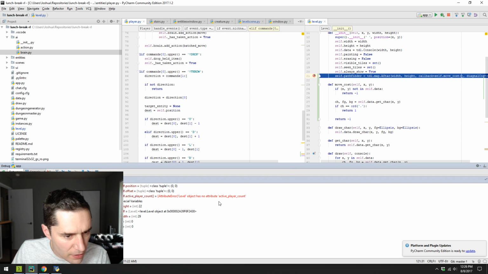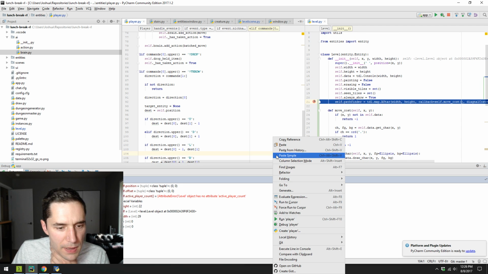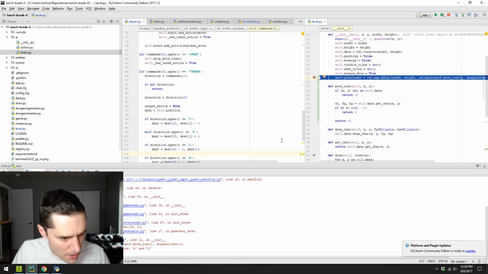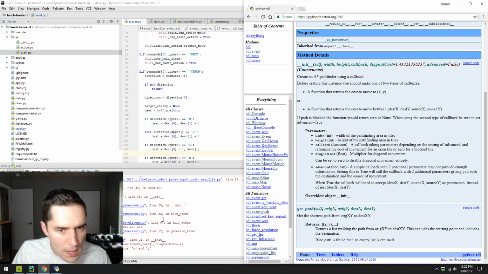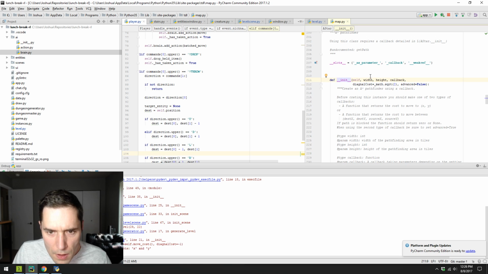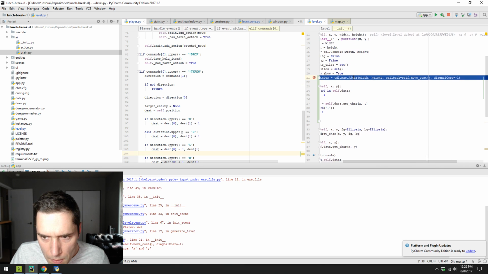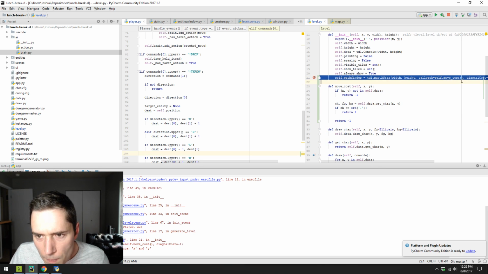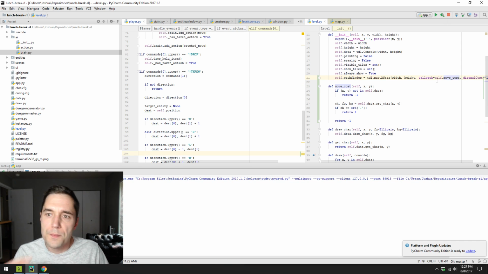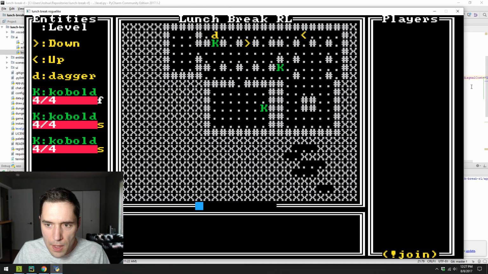Oh, level object has no attribute active player count. Wait, no. Let me clear out my watches. There we go. Let's get our console and see what it says. Missing 2 required position args x and y. Map a star. Width, height, callback, diagonal cost. That seems fine. Oh, yeah, so what I'm doing here is I'm actually invoking this method, and I want to not invoke it, but I just want to pass the pointer to that method. Let's try that. There we go. And that seems all right.